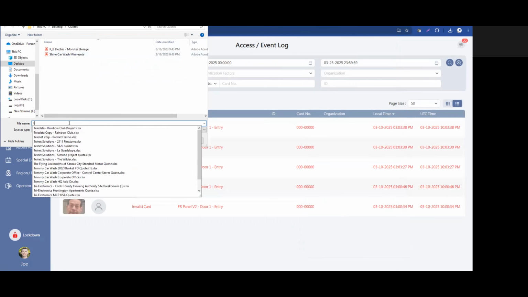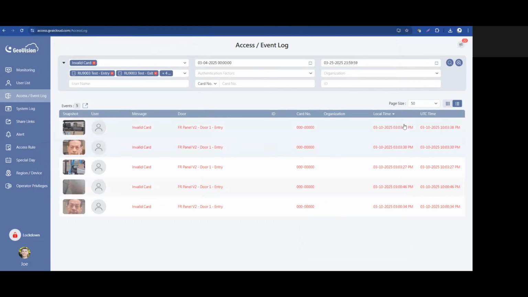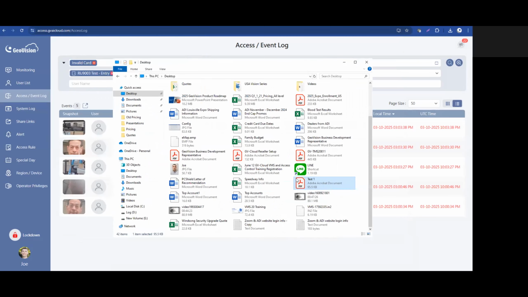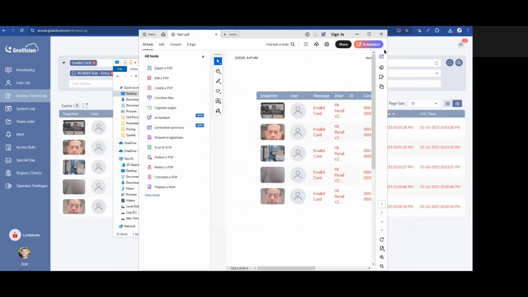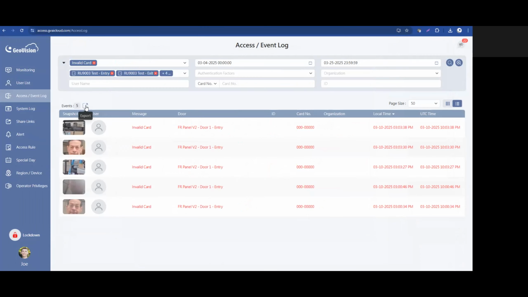And you can name the file. We'll just call it test1. We're going to throw that on our desktop. We can then open up Windows Explorer. There's our test1 file, which we can double click on, and we do have our report right there displaying in a PDF. Conversely, you do have, of course, the option to save as an Excel file.